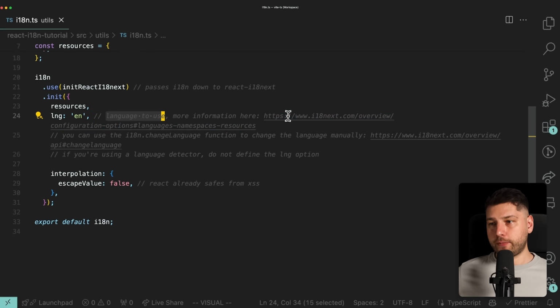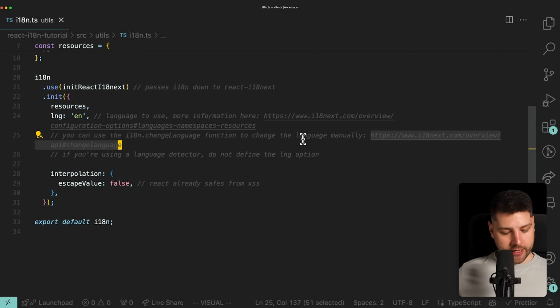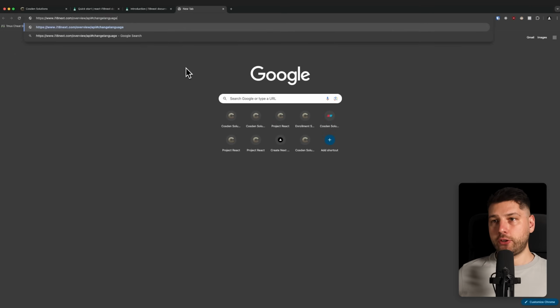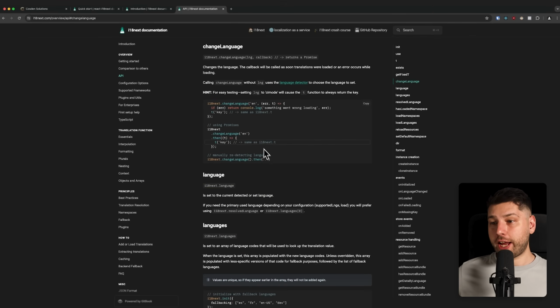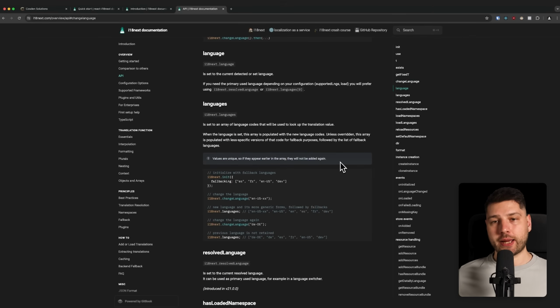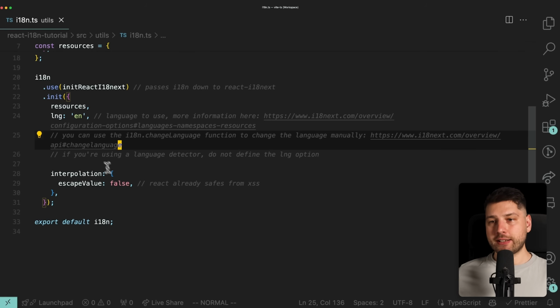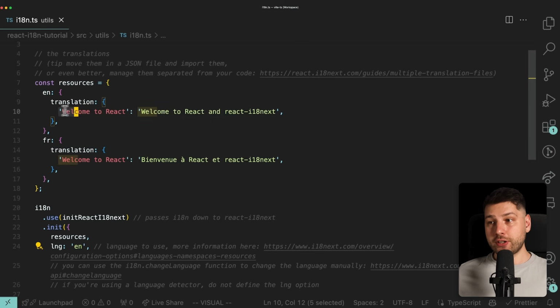More information here. In this case, the language is currently hard-coded, but I believe you can change it if you follow this link over here. Actually, no, it's this one over here. If you want to change the language dynamically, we're going to copy this, go back here, open a new tab and go here. You can follow this guide to change the language dynamically in your application. We're not going to do that. We're going to keep things simple. We're just going to hard code this to English, and then we'll be able to hard code this to French to see our translation keys working in action in our React application.